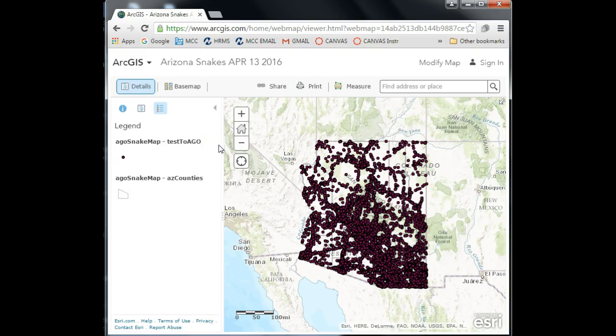In this demonstration, I'm going to show you how to set up the legend based on a field in the attribute table. So generally when you receive a link to a map, it defaults to the legend view. And in this case, it's only showing the snakes by location. In other words, where there's a point on the map representing an observed snake.